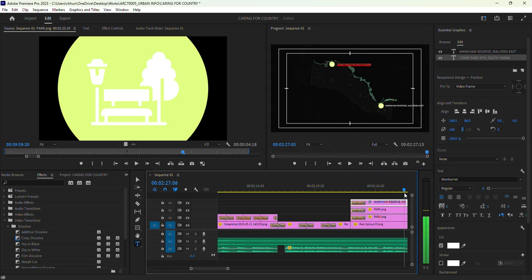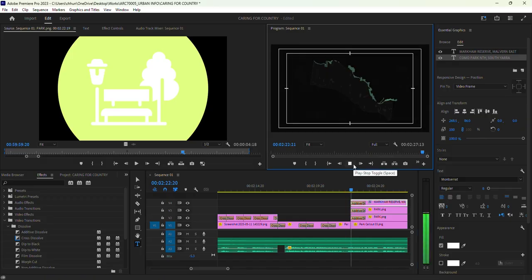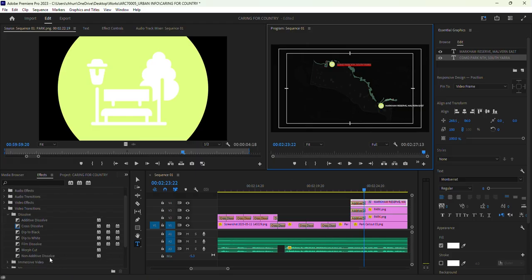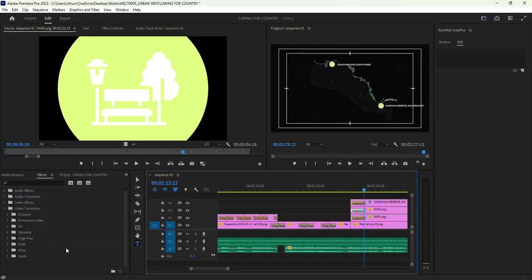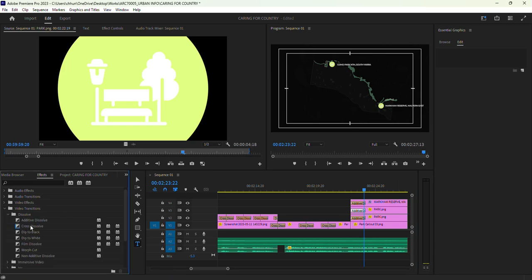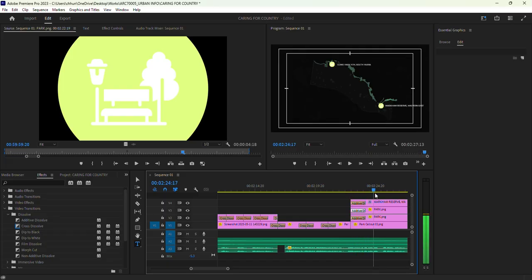And once I did that, I drag it to make sure it is in time with all my images as well. And to make sure it has this smooth appearing animation, I added the animation called additive dissolve, where it will essentially make the icon and text appear on screen right there.